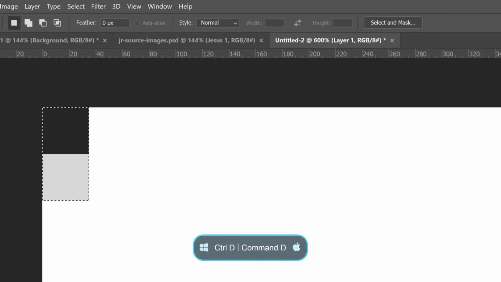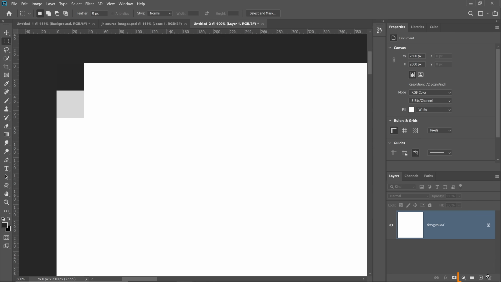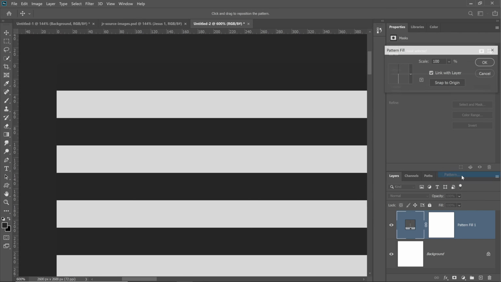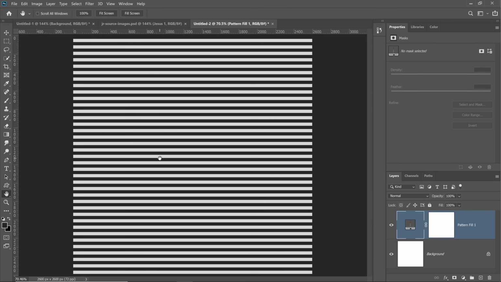So now I can press Control D, Command D on the Mac to deselect, delete this layer because I don't need it anymore, and go into the new adjustment layer icon, and I can create a pattern fill layer. And that will create a pattern using the pattern that I just created. I'll double click on the hand tool to fit the image to screen so that you can see what that looks like.